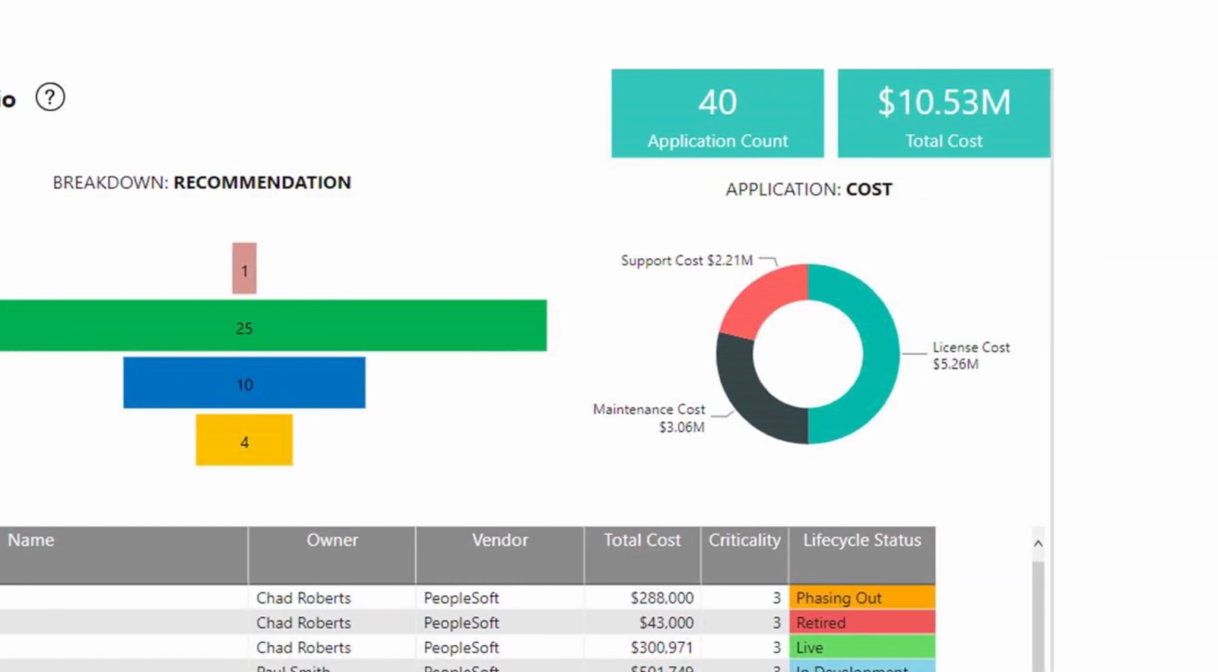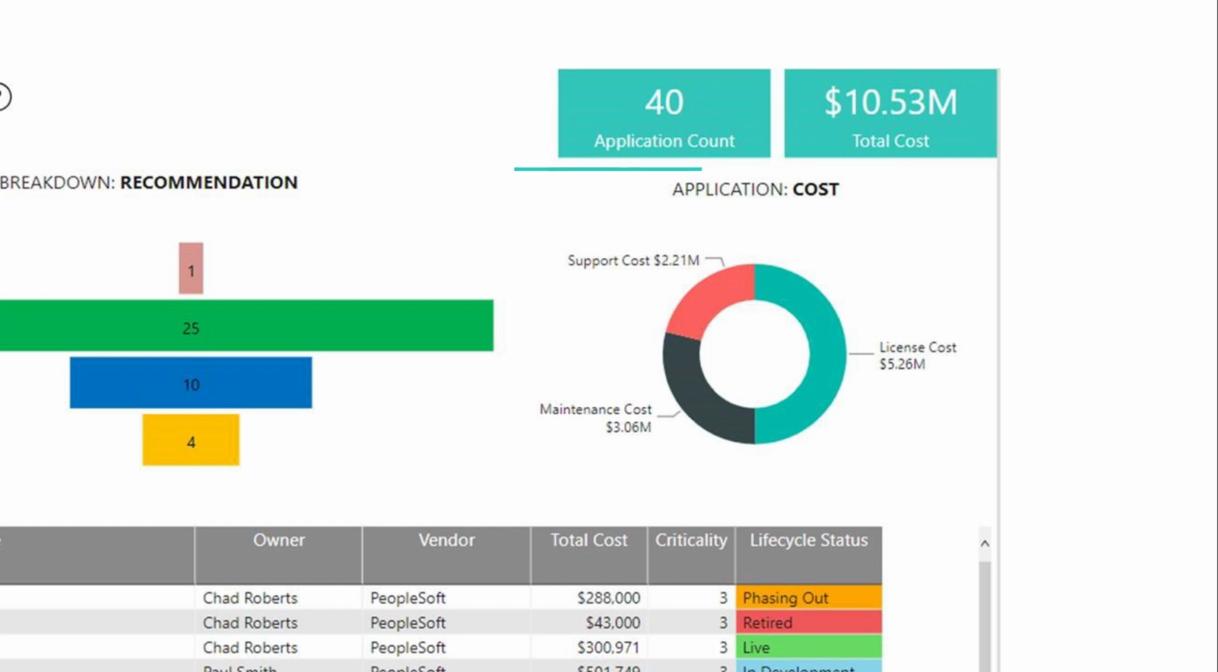We can also see on the upper right the balance between license costs, maintenance costs and support costs. And in this particular case, the license cost is a significant part, so if we can reduce the overall number of licenses used this year, we may have a good impact towards our overall cost reduction.